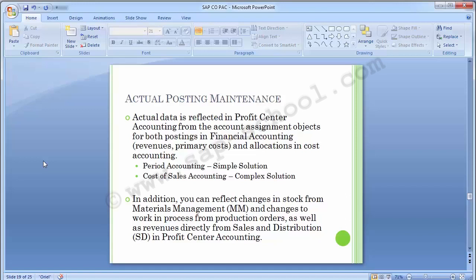Enter, and now it can be saved to the request. So you can see the data was saved. That means this particular cost element will be posted to this particular single profit center only. So this is how you can maintain the automatic account assignment of revenue elements.